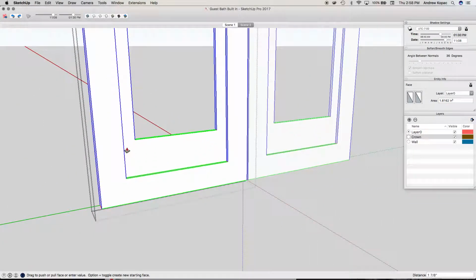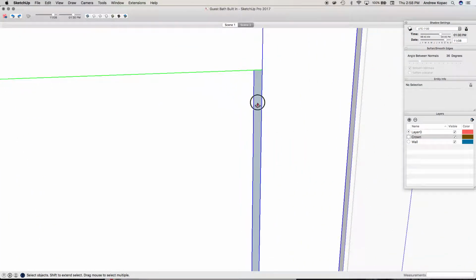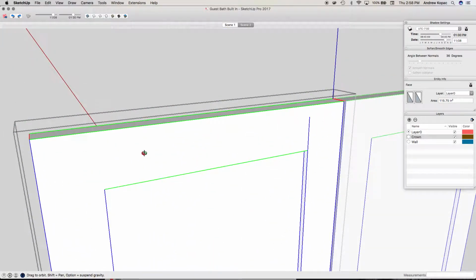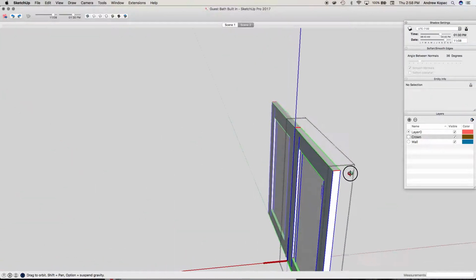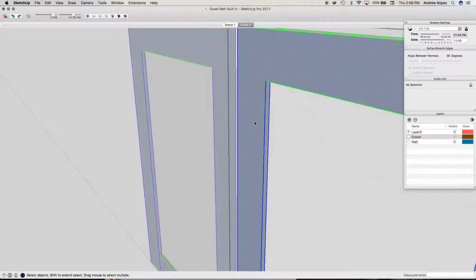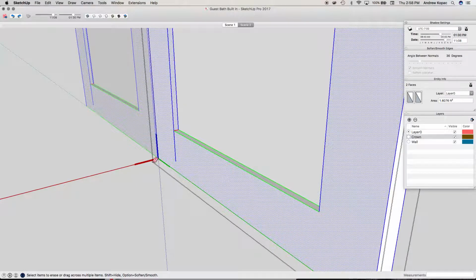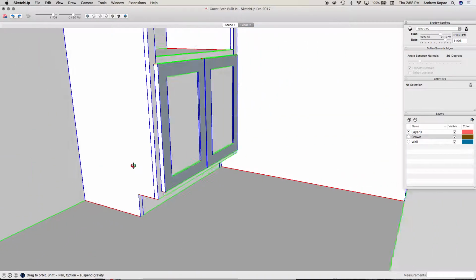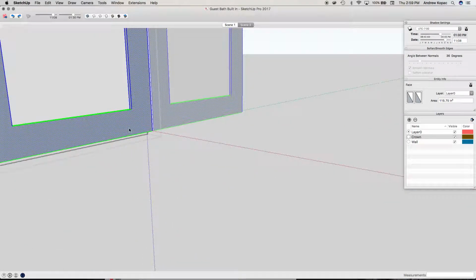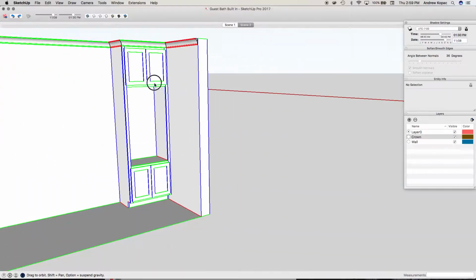Yeah, sometimes when you use the Follow Me tool, if it's out of square a little bit, you can mess it up. So I think we got it down here. Okay, so that's all good. Get the back side. Alright, so now you can see we have our shaker doors on all of those.